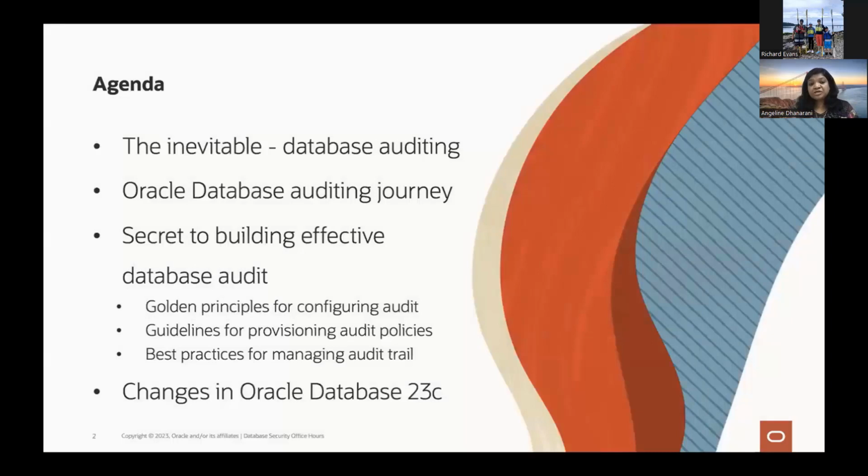Now, going to the agenda, I'll briefly touch base upon the regulatory requirement landscape and how it has redefined the very definition of database auditing, and what are some of those common elements that you will come across in the global regulations, followed by the journey of Oracle database auditing, how it has evolved over the decades, keeping in line with the requirements that have come from the field.